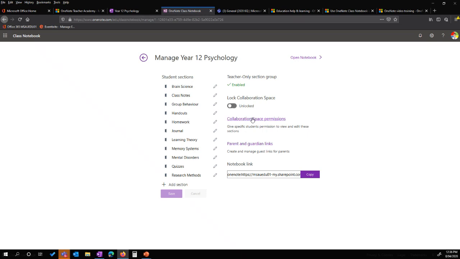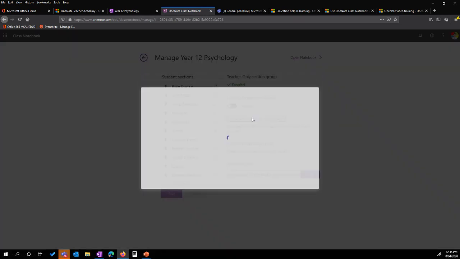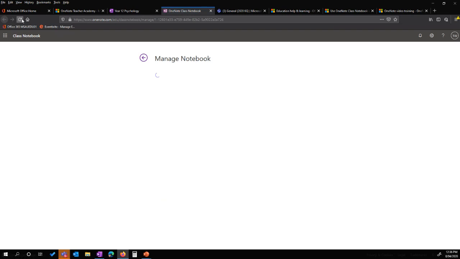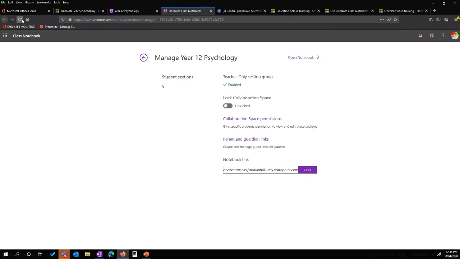Now for collaboration space permissions, I can actually set permissions. This is what we talked about before, and I can have different students able to go into different sections, right? I'm just a bit slow to load, you'll have to forgive me for that. But this is where I get that control to decide who's able to go into what groups, and I can differentiate, etc. That's a bit slow, so forgive me for that because I am using my home internet, so I'm just going to jump out of that.